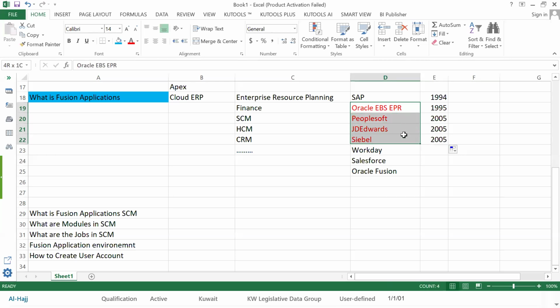So how many ERP products are there for Oracle? Total 4 ERP products: Oracle EBS, PeopleSoft, JD Edwards, Siebel. Still some customers are there. 2005 is almost 20 years back, when Oracle acquired these companies. So whoever the customers are, Oracle is giving support for them.